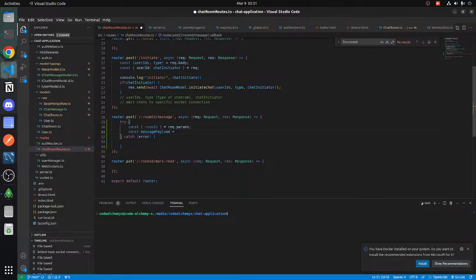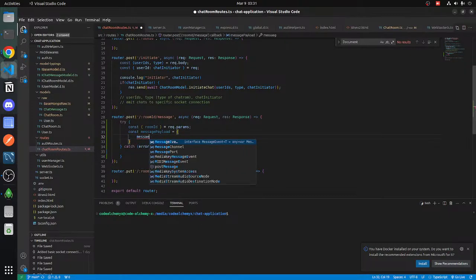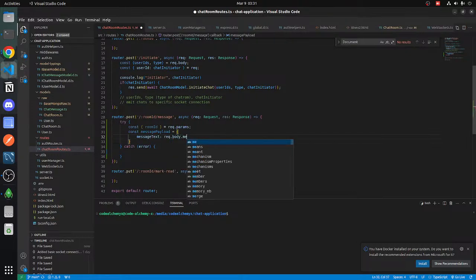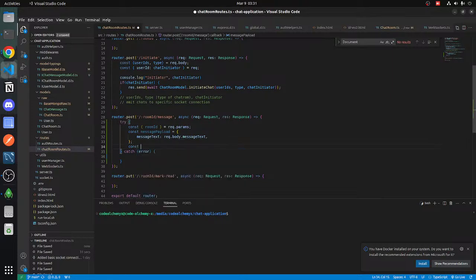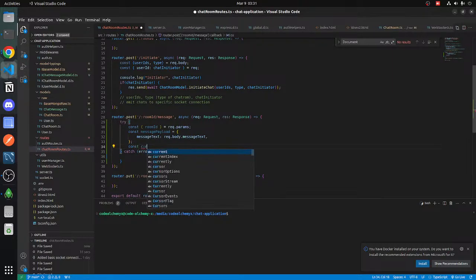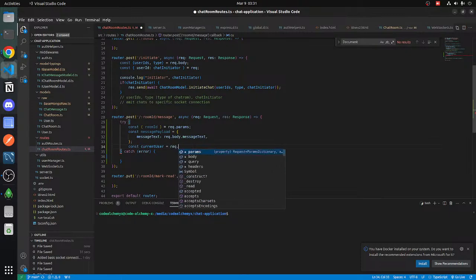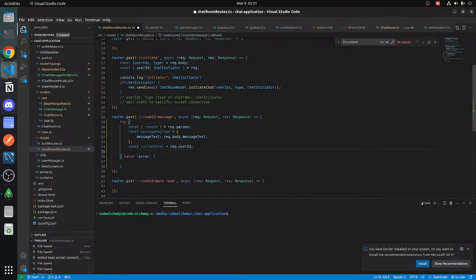and then we will be creating a message payload. The message payload is simply the message text, which will be request.body.messageText. Okay. Now get the current user logged in. So currentUser is equal to request.userId. Again, const post is equal to, now we've got to create a message here, const post, and await.